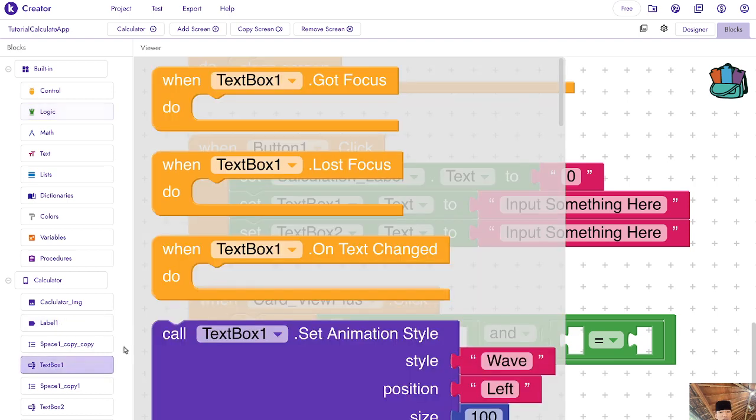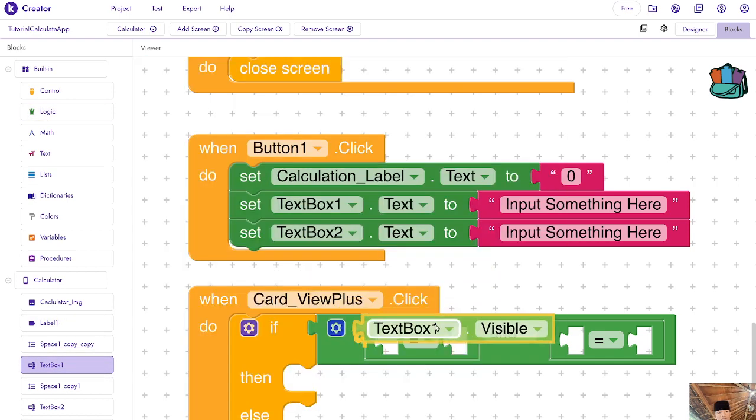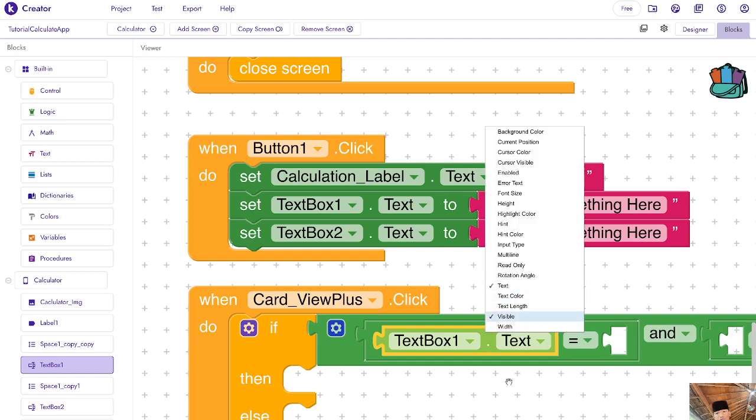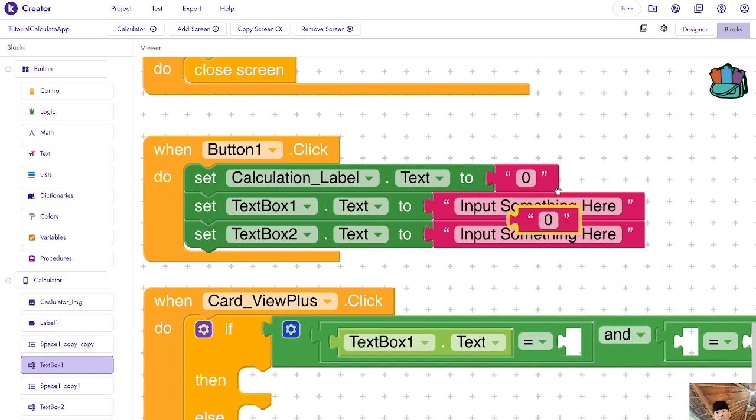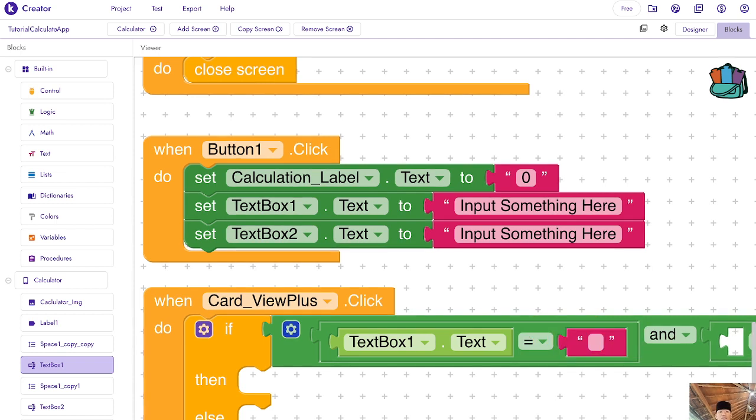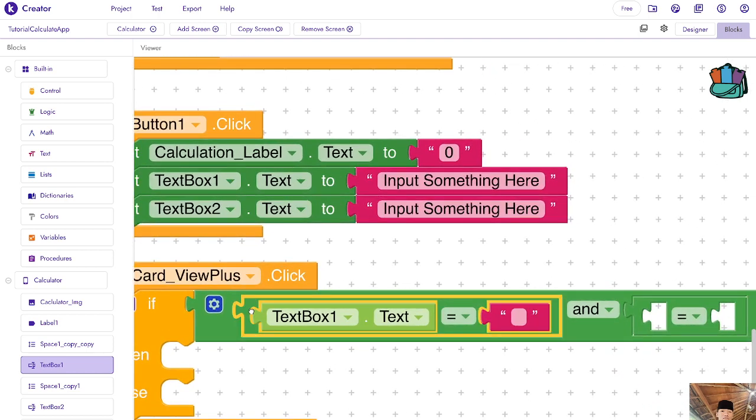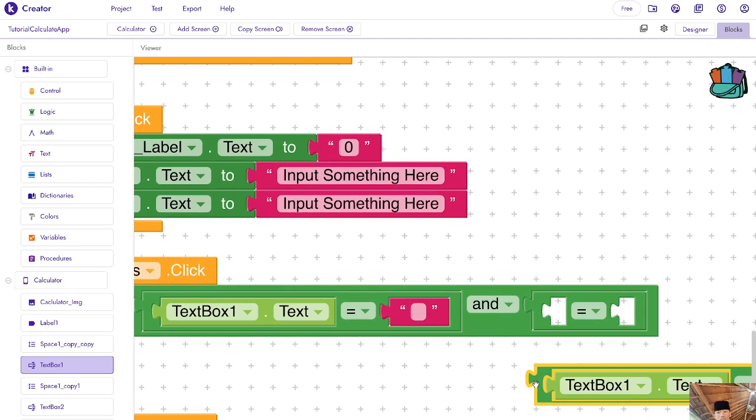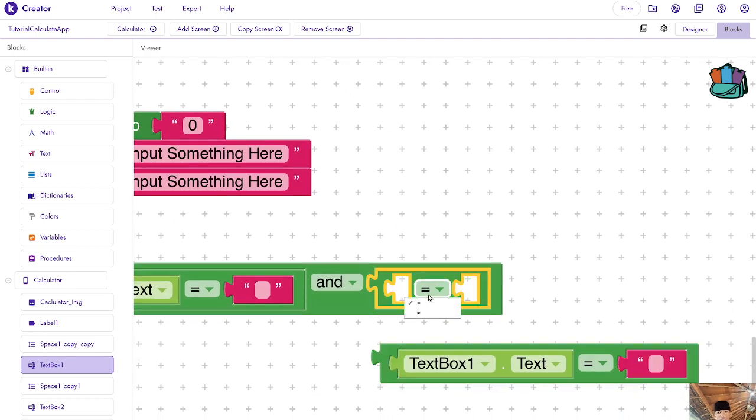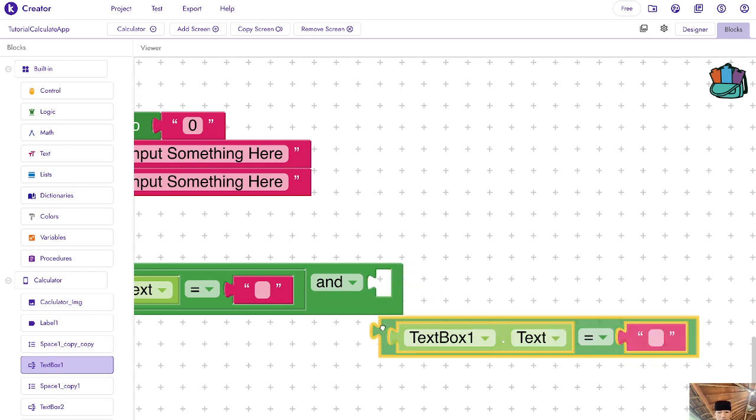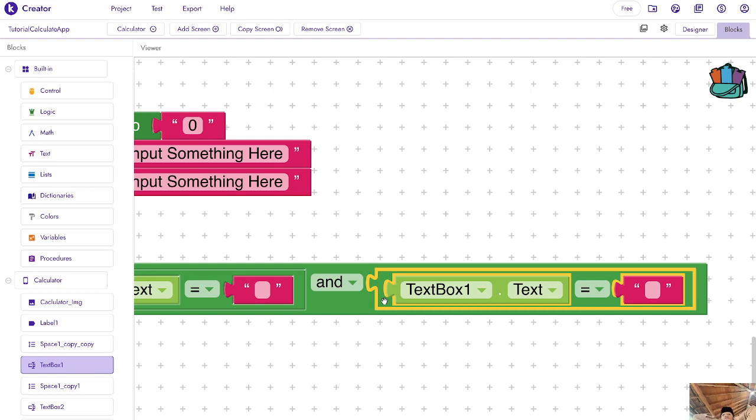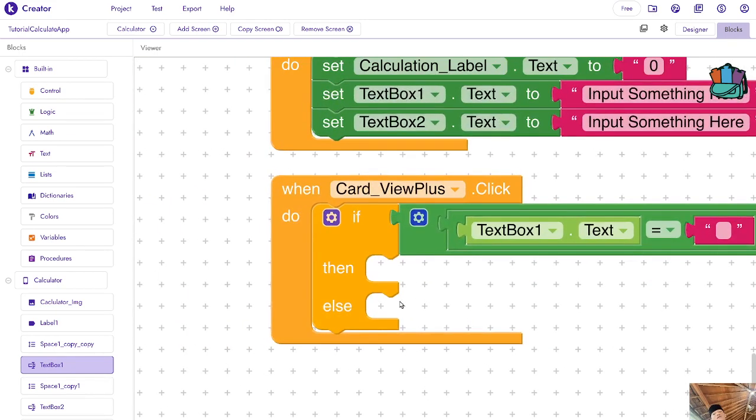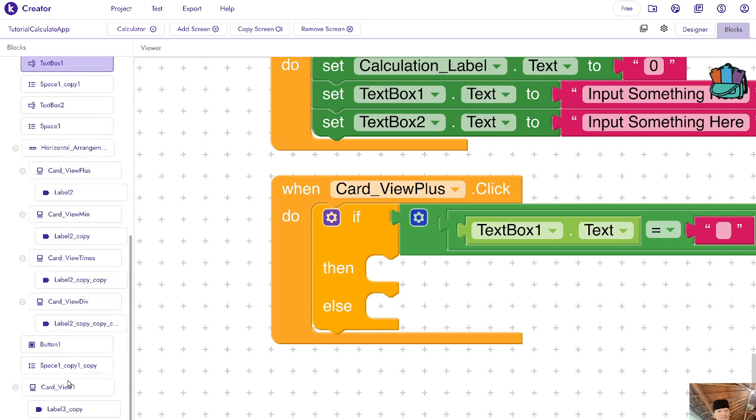some text box 1 here, text box 1 text equal nothing. Then we're just going to duplicate this too. So just delete this. So text box 1 text equal nothing. So then what's going to happen here is to set the calculator result program.